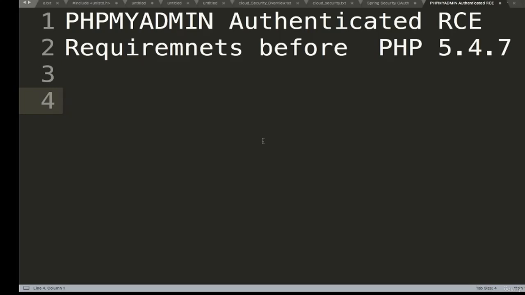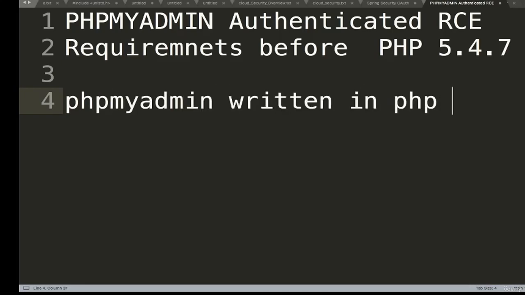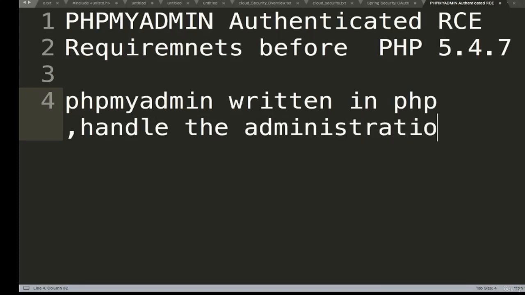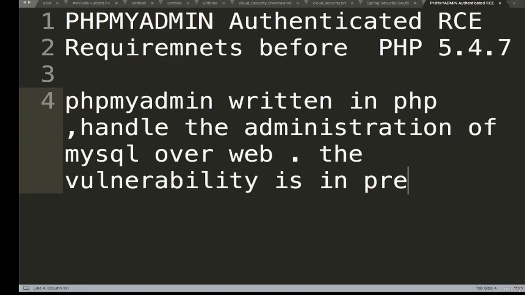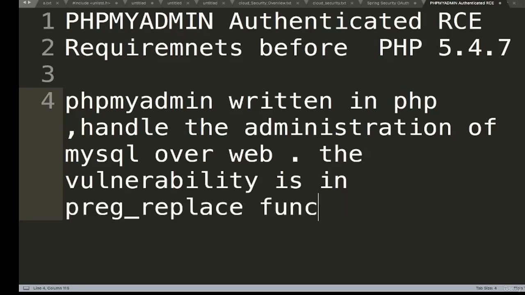What is PHP? I think you know phpMyAdmin is a free software tool written in PHP. That's important, written in PHP, and intended to handle the administration of MySQL over the web. So basically it handles the administration of MySQL over the web. The vulnerability is in the preg_replace function of PHP.